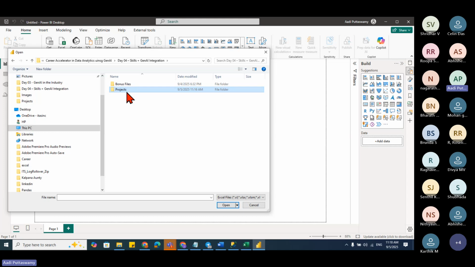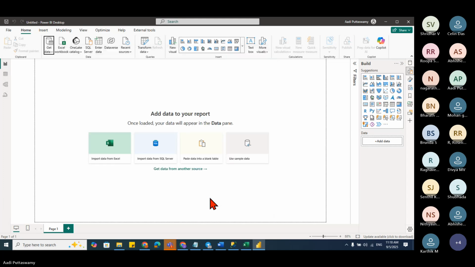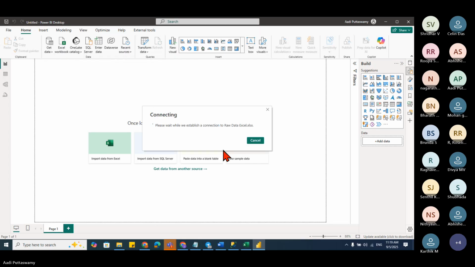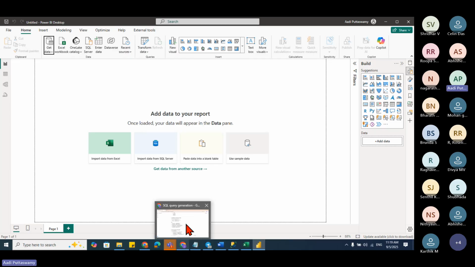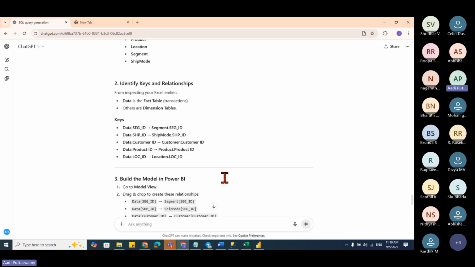Same data I'll take. Okay, I'll take this. It'll take some time to import the data. So meanwhile, we'll go and study what's there in now. So it is giving me all the possible joins here. Okay, that is the relationship.